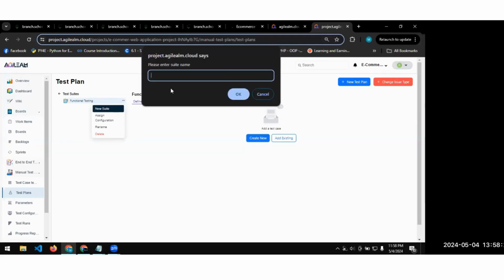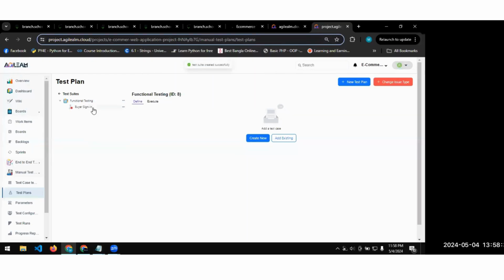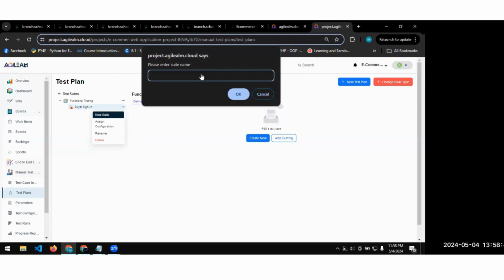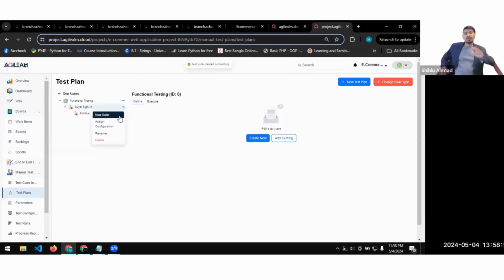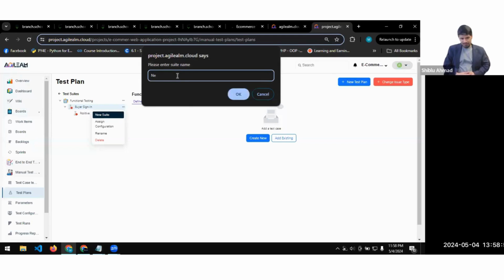And for the very basic, we are starting with the very basic stuff. So we will do the buyer sign in. This will be easy to understand for all of us. Under buyer sign in, I'm creating 2 more suites, one positive and another one negative. So under the buyer sign in, you have to create the folders, meaning the positive and negative. Okay.